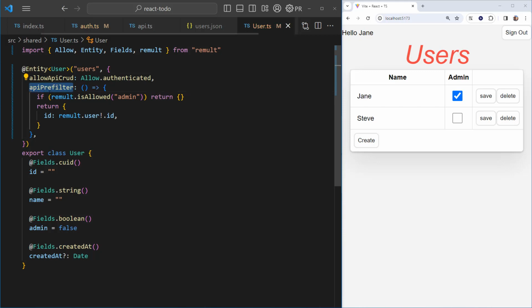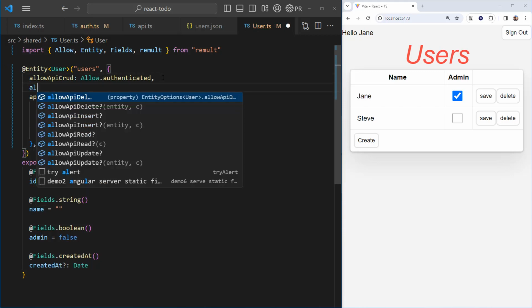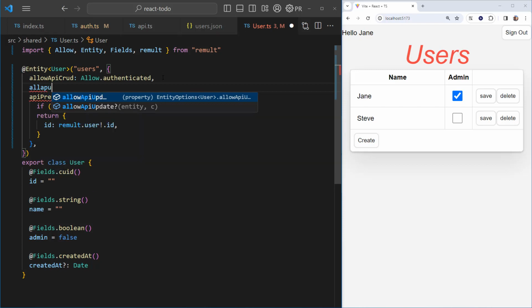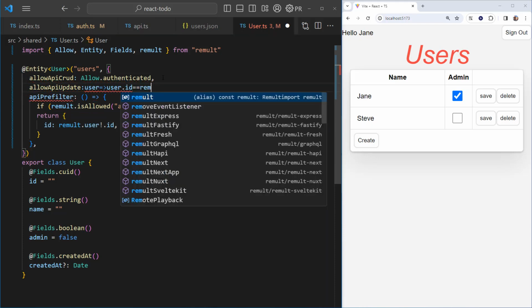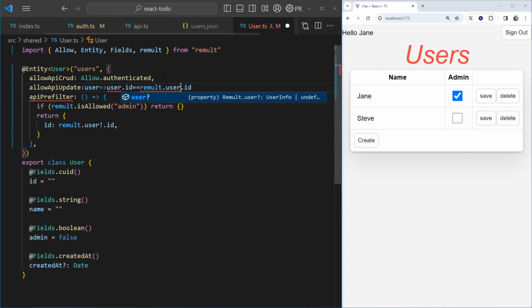We can also have final control of things like update. We can say here that allow API update is only allowed if the user ID is equal remult user ID. Okay? And of course, it's an arrow function. Oh, sorry, I forgot the comma over here. And what am I missing here? Yes, of course it might come like that. So we can do specific operations based on specific users. The fact that it's arrow functions gives us a lot of functionality.